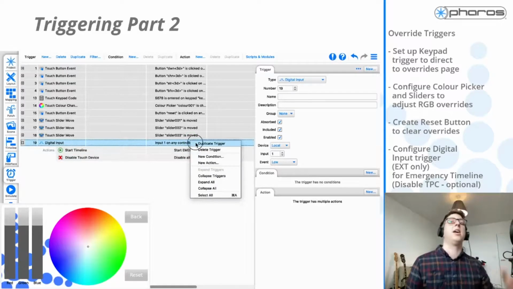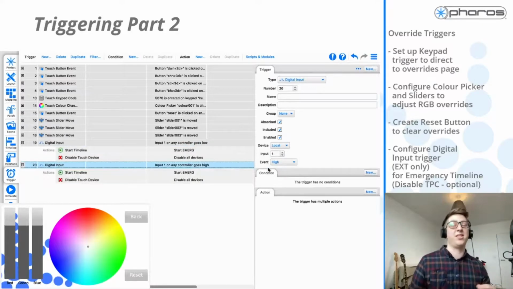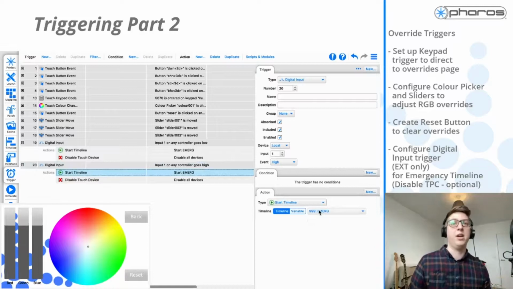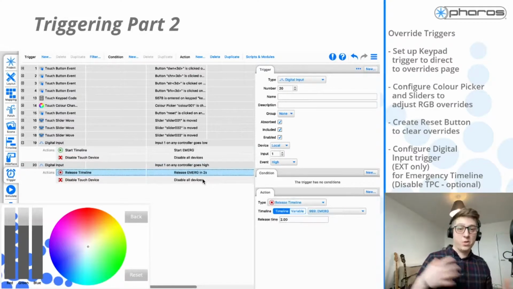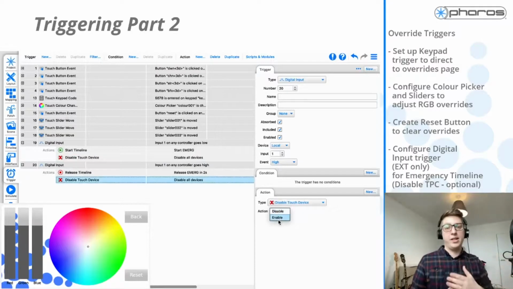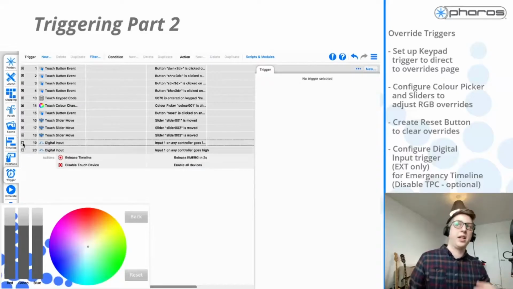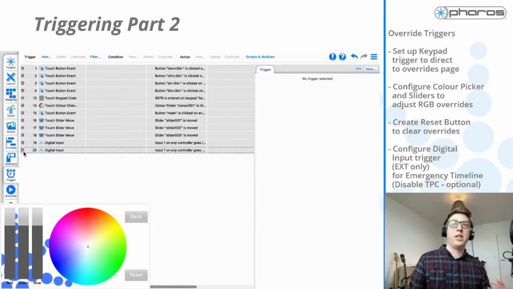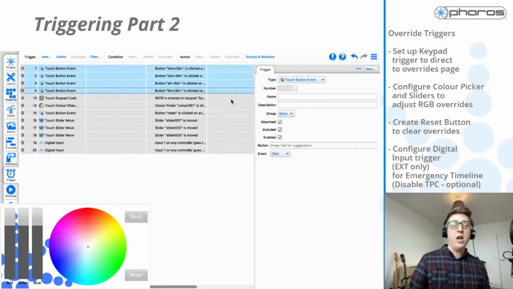As I said earlier, you can duplicate this trigger really easily. And then what we can do is we can just change the parameters around. So this is if you were going to reset the alarm. And so instead of starting the timeline now, we're going to release the timeline. Because of the way that our priority system works, that will release any other playback that was going on before, which will obviously be protected. And then I can enable the touchscreen again. So there you go. That's all my triggers set up.